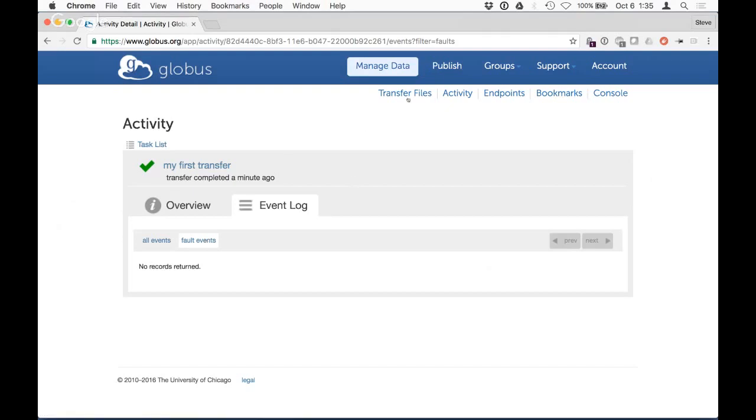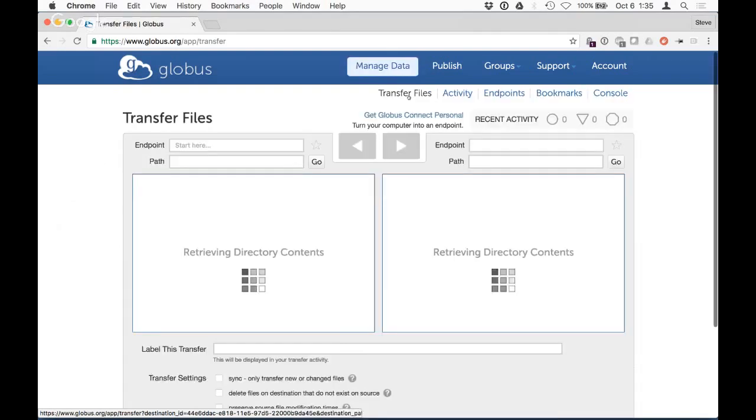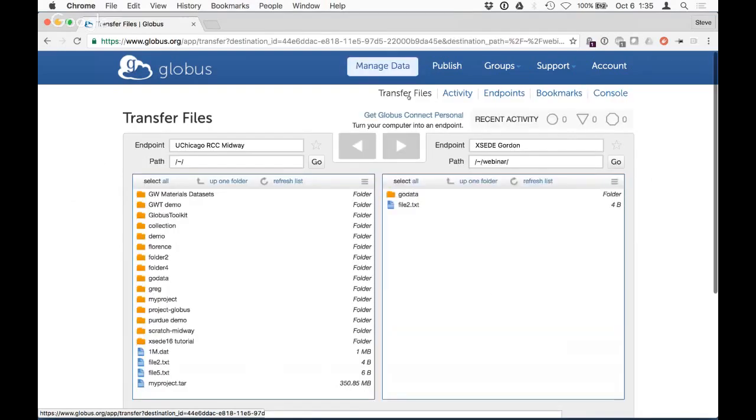So that's my first transfer with Globus from the University of Chicago cluster to XSEDE. These were existing endpoints out there that I had accounts on already, that I could log into and submit a transfer. Now maybe I also want to do more like upload and download scenarios.